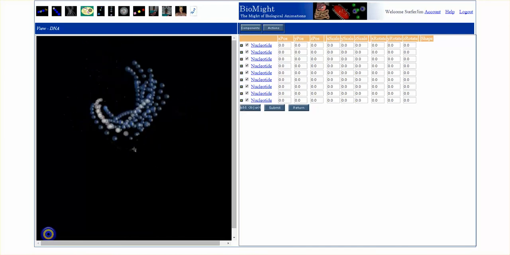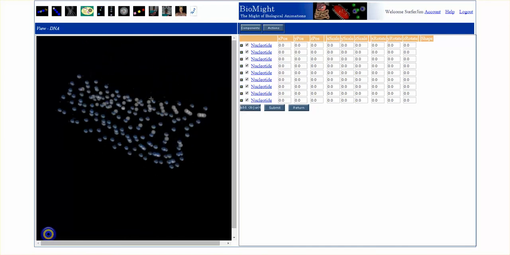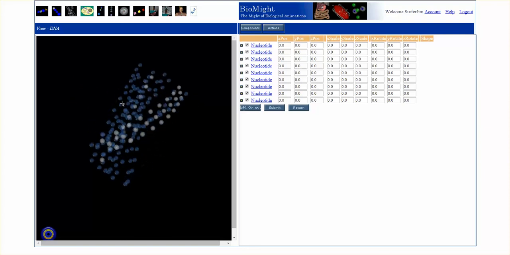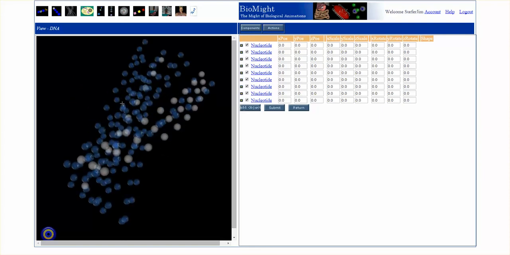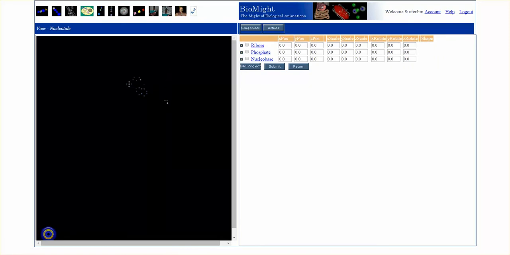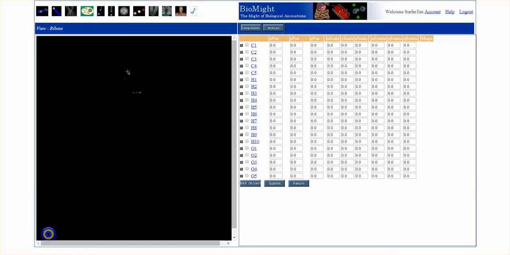Although the molecules are not perfect, BioMight can be used to instruct the basics, such that a DNA chain is constructed of nucleotides, and a nucleotide is constructed of ribose, a phosphate, and a nucleobase. Jumping into the sugar, we can see that it's comprised of carbon, hydrogen, and oxygen.